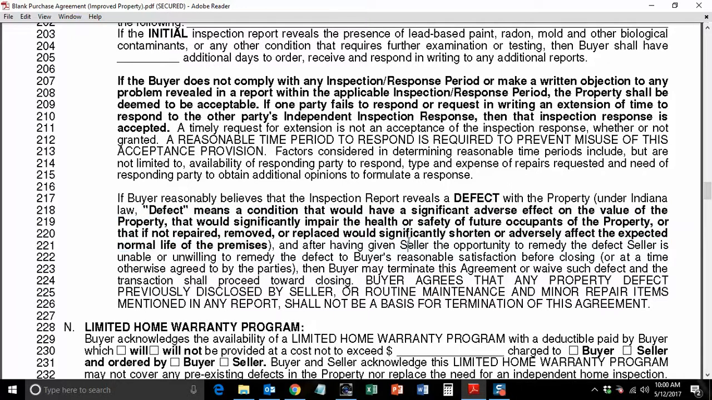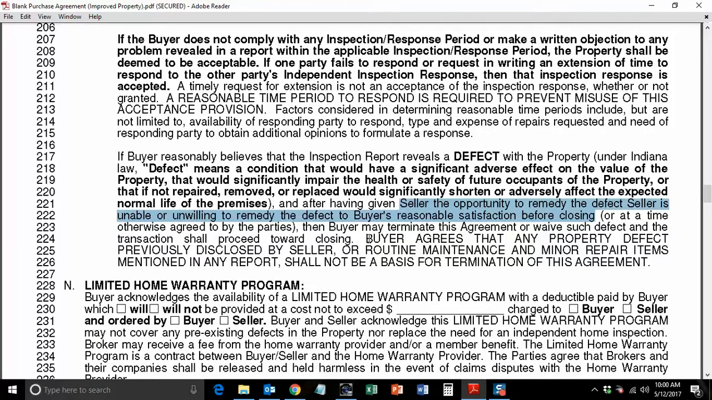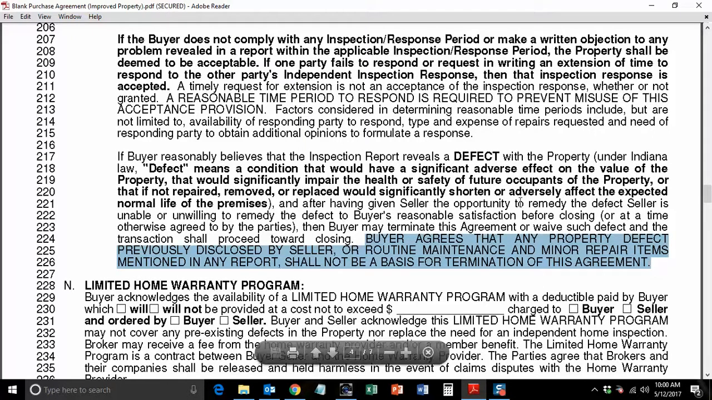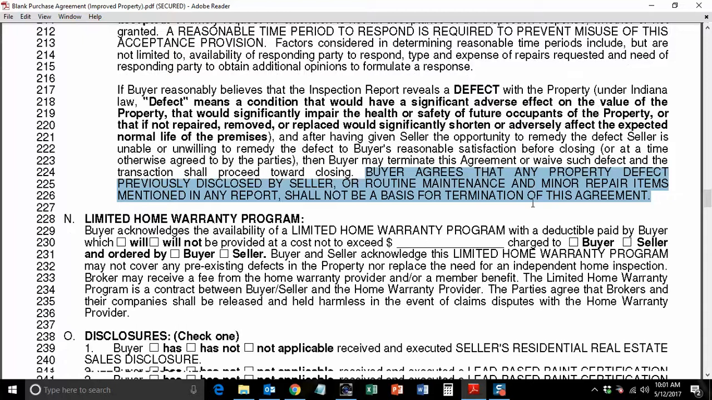The seller has the opportunity to remedy the defects to the reasonable satisfaction of the buyer. One of the big questions that's going on now is when a buyer finds a defect, they just want out of the purchase agreement. Actually, our purchase agreement says the seller has the right to remedy the defect to the buyer's satisfaction, okay? Buyer agrees that any defect disclosed or routine maintenance or minor repair items mentioned in the report shall not be the basis for termination. It's a strong paragraph, all capital letters. Once again, this goes to the fact of fogged windows. That is probably not under the definition of a defect.